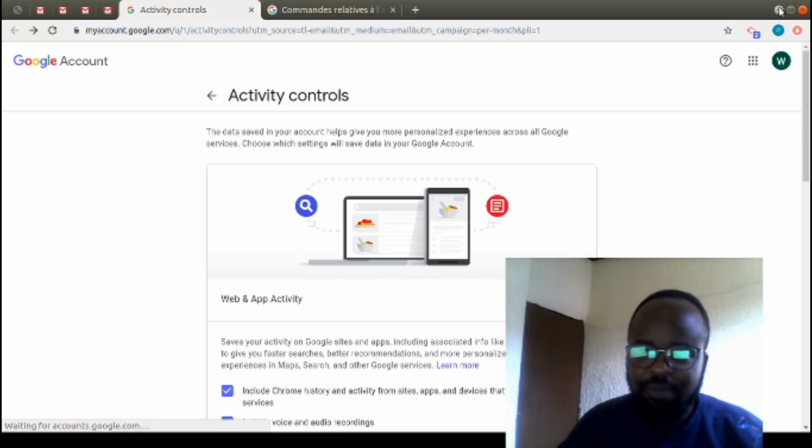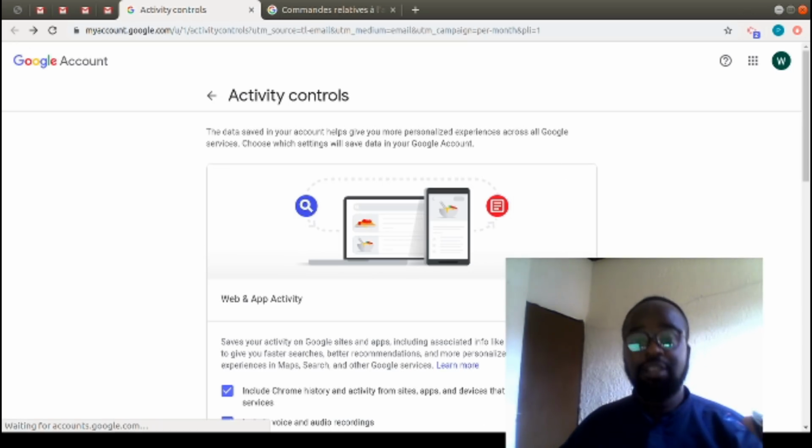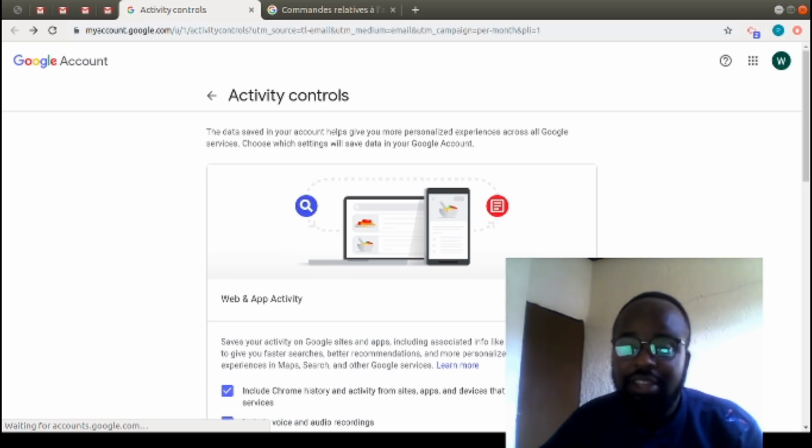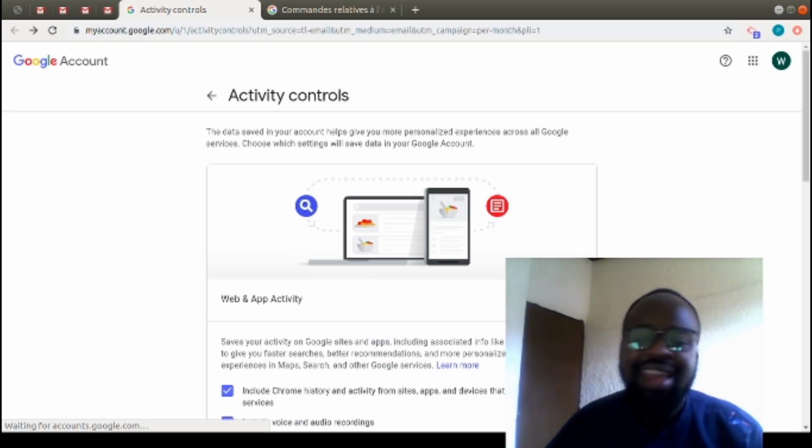This is how you turn off Google location history, unless you really need to know everywhere you've been. I know where I've been. I don't need Google to know everywhere I've been. So that's why I'm turning that off. I don't see any situation where anyone would like anyone else to know exactly where they've been, how long they've been there, and all that.